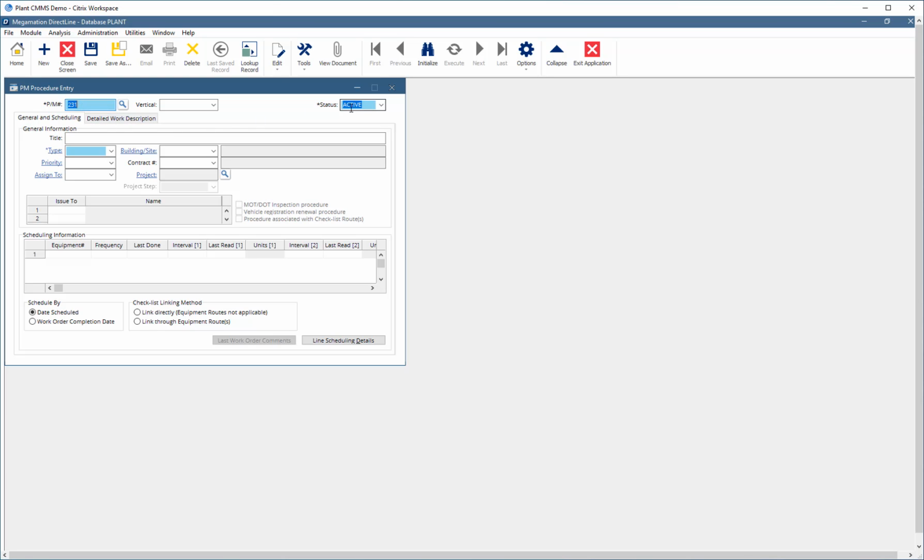Status can be set to active or inactive. Any PM set to active status will be checked by the PM scheduler. Any set to inactive will not, and therefore will not create work orders. The title is a text field used to enter a brief description of what the PM is. For example, monthly lift truck inspection.